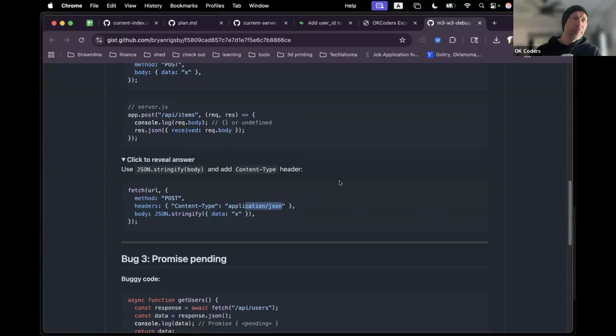Yes. And so that body is always going to need a header. Yep. So the body always needs a header. Exactly. Now there are times that you will send data that's not a body, but that's going to be if you pass it in like the query parameters.